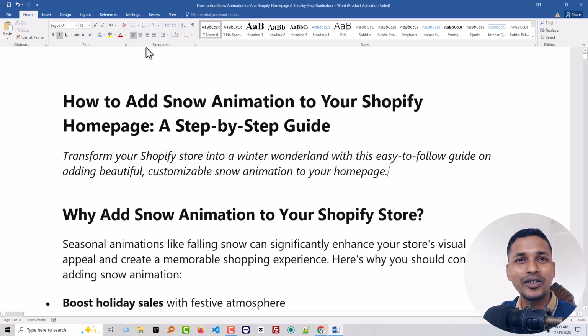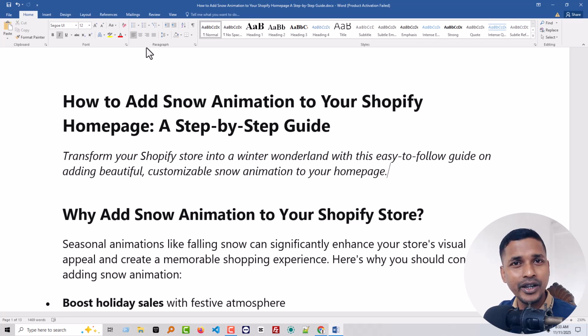In this tutorial, I am going to show you how to add snow animation to your Shopify homepage. Here I am going to share a step-by-step video guideline. But that is not only a video guideline, you are also going to get a free ready code snippet. So first of all, I'm going to show you the result, then I'll share the benefits, and then I'm going to share the step-by-step process of how you can edit without any coding skill, without hiring any developer.